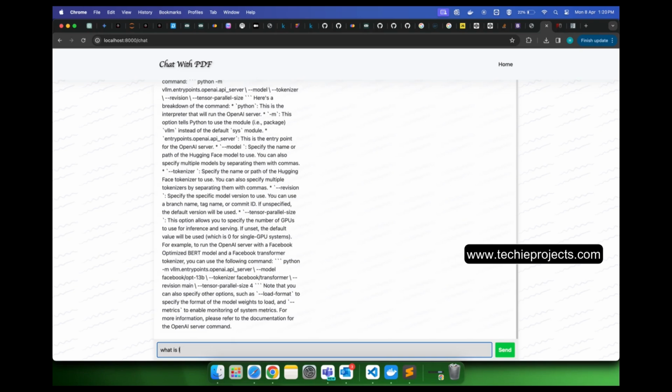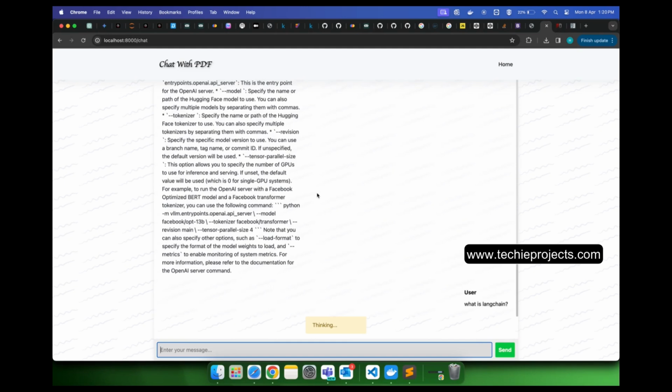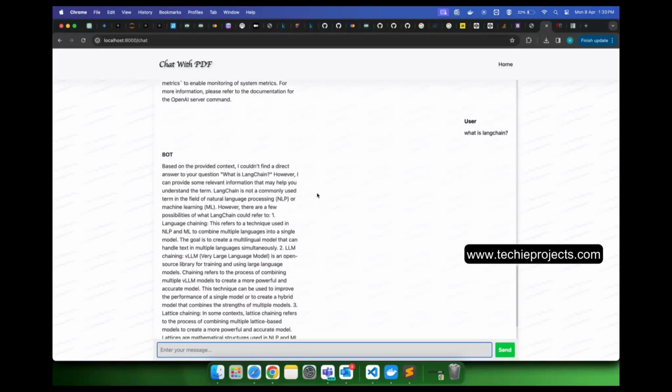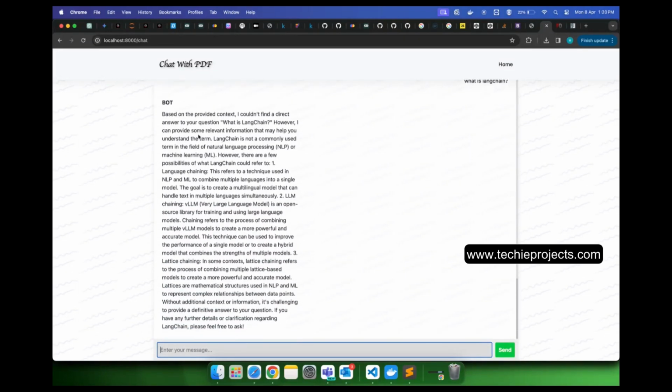Let's give another message. What is Langchain? So the bot will reply like, based on the provided content, I couldn't find a direct answer to the question what is Langchain. However, I can provide you some relevant information that may help you understand the term.